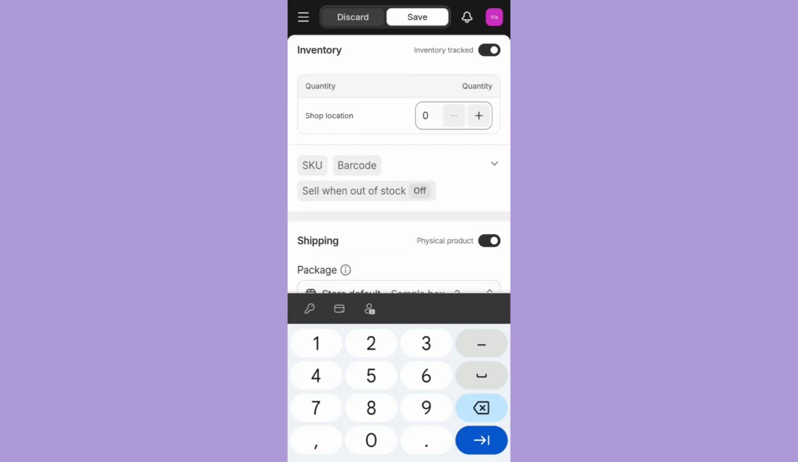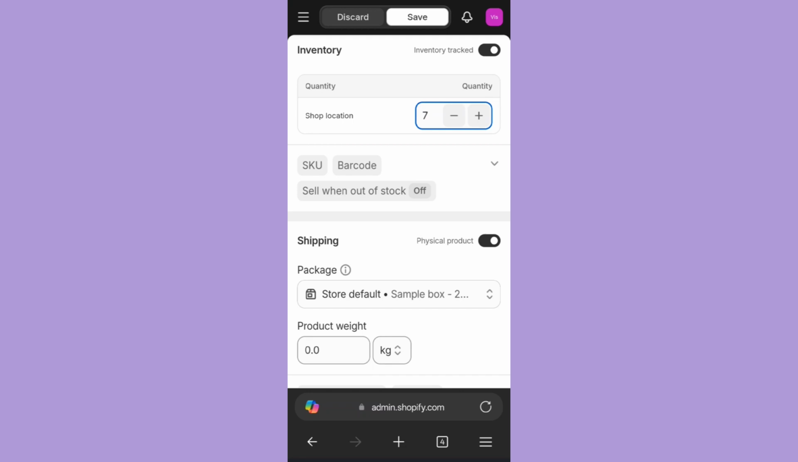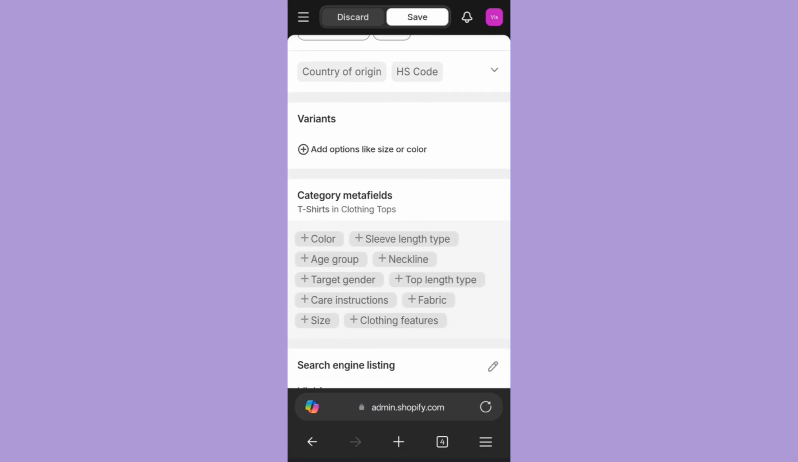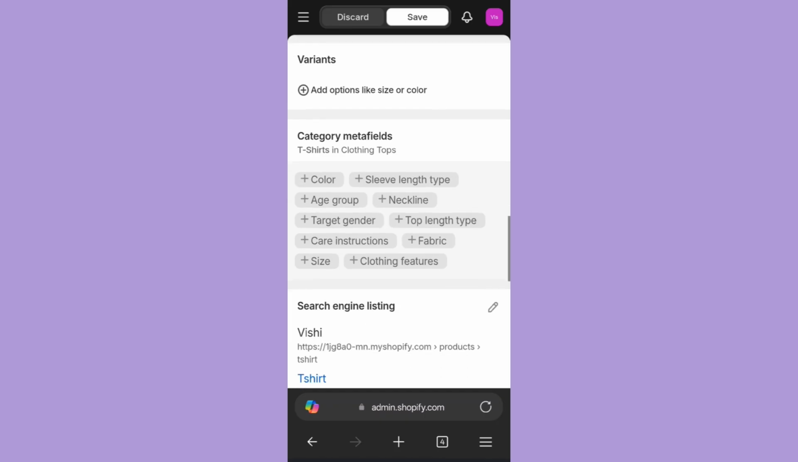Then we have the inventory option, meaning that how many units of the product you have available. Then we have the shipping options, like you can give the packaging options and the product weight. Then you can select any of the variations of the product if applicable.